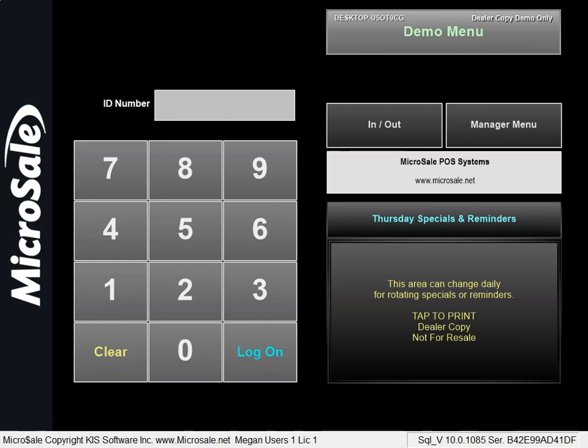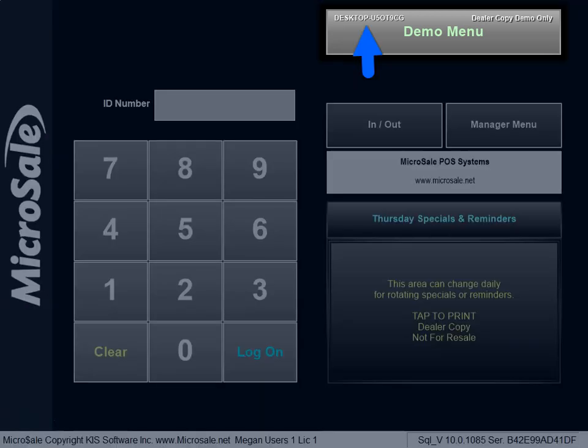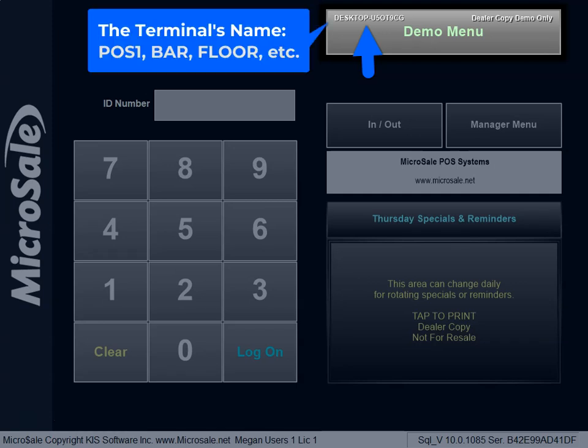The ID screen provides important information regarding your software licensing and also provides helpful communications between you and your staff. The terminal name is displayed at the top of the screen. If you call for support, the technician will ask which terminal is having the issue. You can reference the terminal name. Yours will most likely be labeled something like POS1, Bar1, Server, etc.